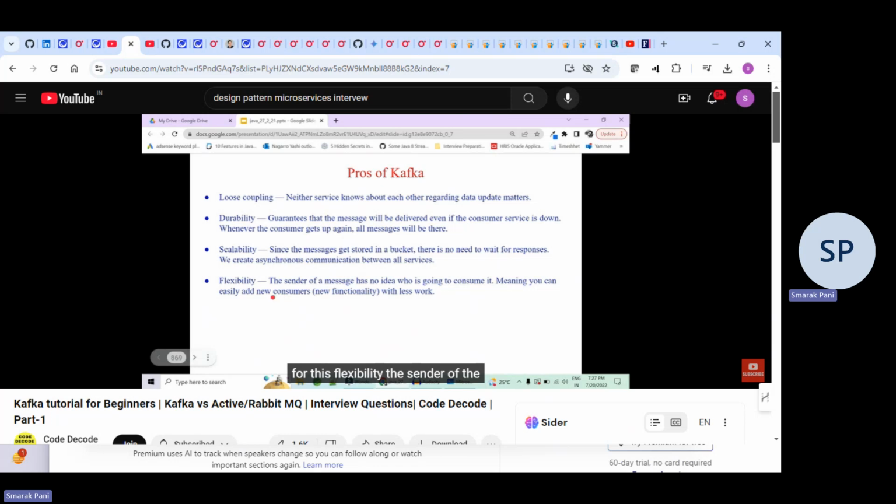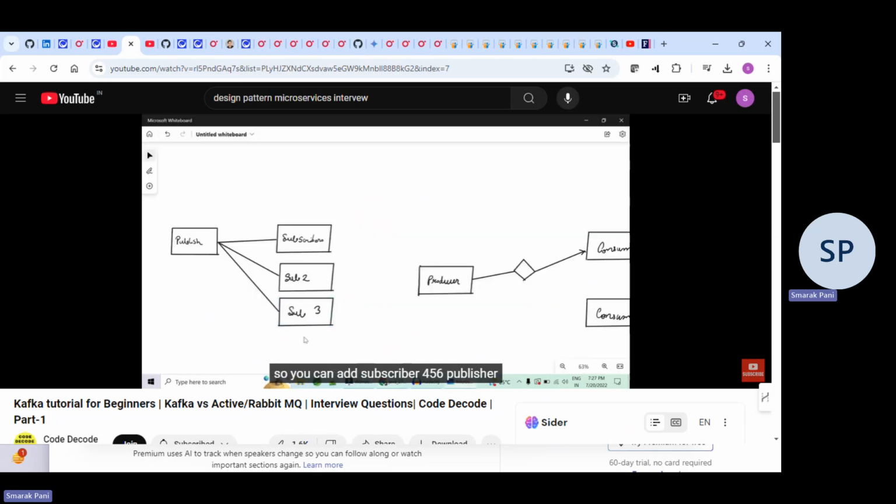Fourth is flexibility. The sender of the message has no idea who is going to consume it. So your producer does not know how many consumers you have, meaning you can add any number of consumers without doing anything else. So you can add subscriber 4, 5, 6. Publisher won't even know about how many subscribers you have. It will just publish the data, and these multiple subscribers will pull the data from that particular storage area in the memory. While in the producer-consumer model, they are very tightly coupled. Each consumer will consume the data from the topic and delete it from there.